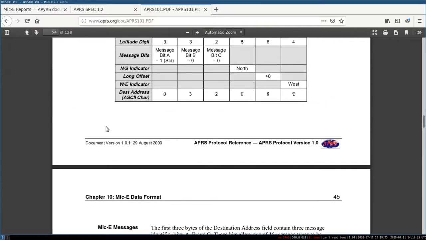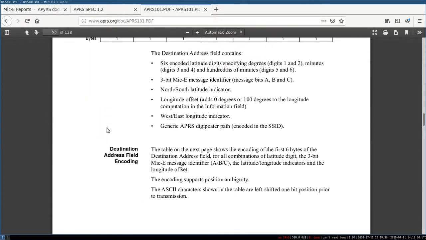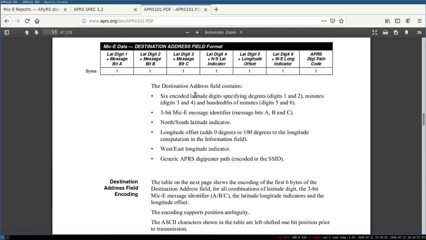Okay, let's tackle the destination address field first. So this contains 6 latitude digits, minutes and hundredths of minutes. So that's again the degrees, minutes, and decimal minutes that are common in APRS. Although I thought this was supposed to have a higher precision, but it doesn't actually look like it does. Okay, that's odd.